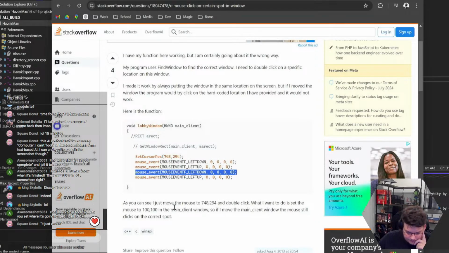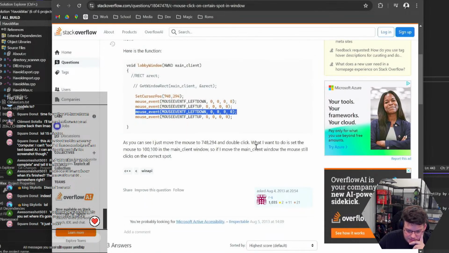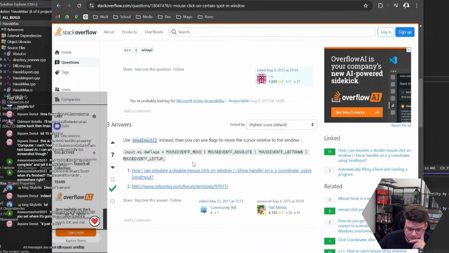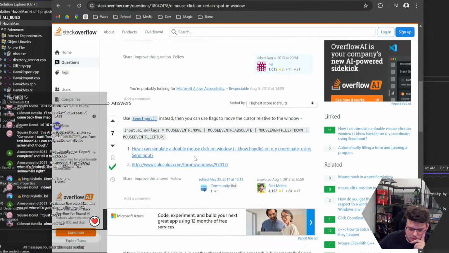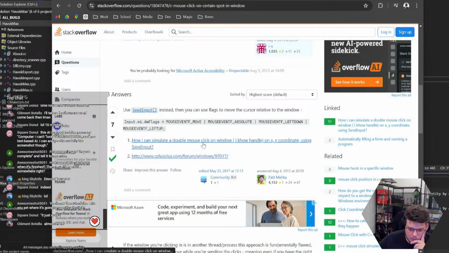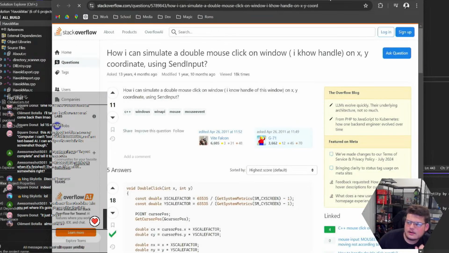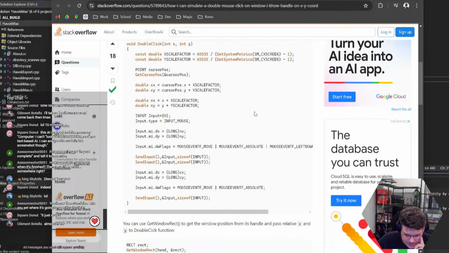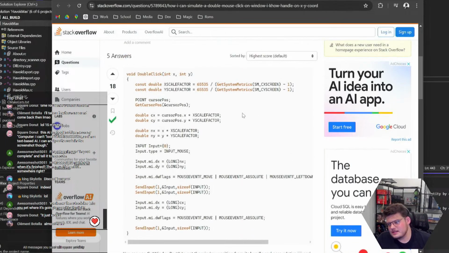Left down. I want to do this to set the mouse to 100, 100. Okay. Use set input instead. Then you can use flags to move the cursor relative to the window. No. I think we're almost there. Get sued by Disney. Something, something, something, something. I work with kids, and I can't get songs out of my head.